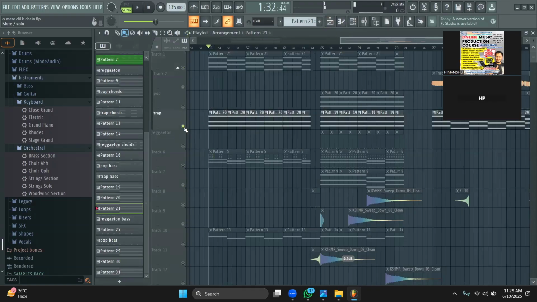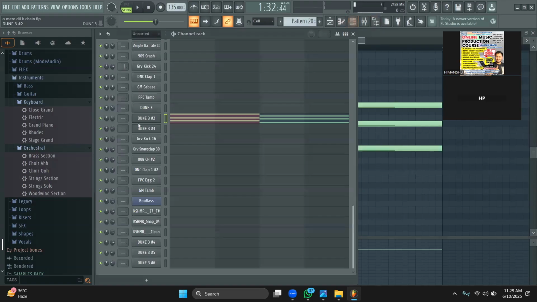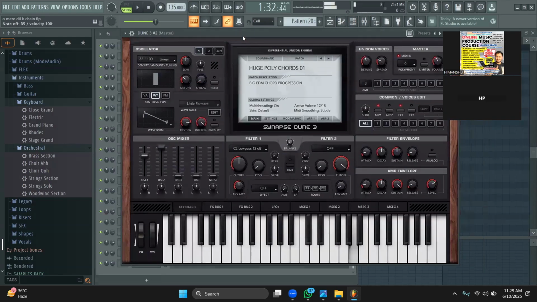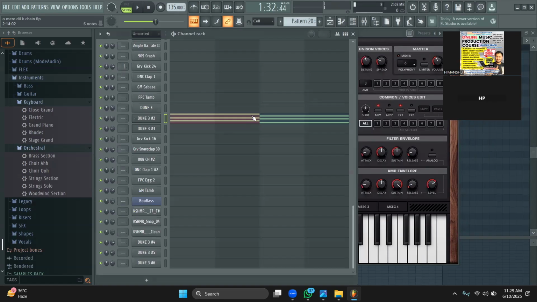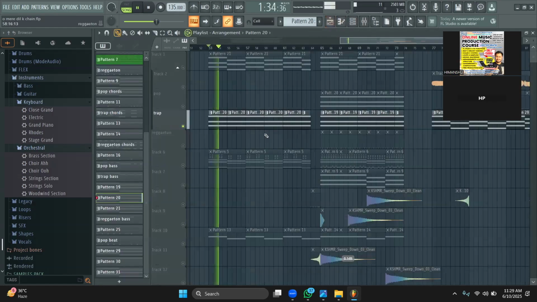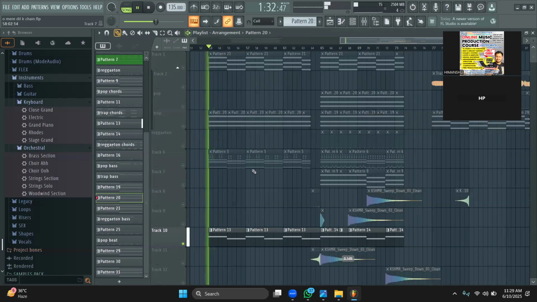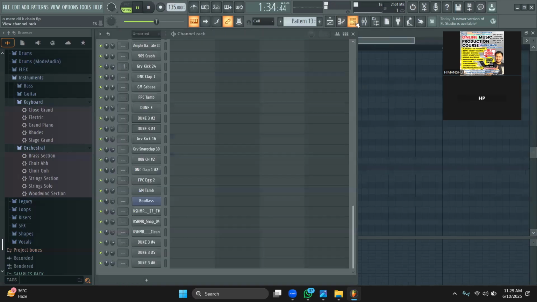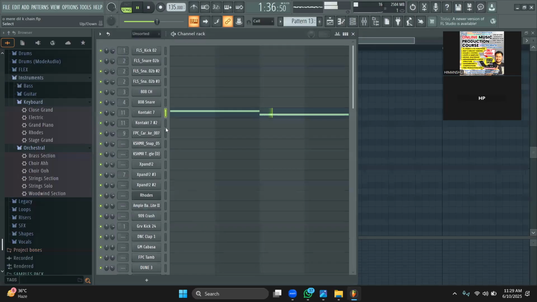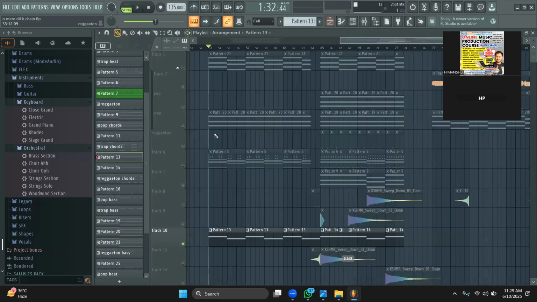Then we added one more thing. We just added the chord, and this sound was like this. I added the chords here. Then I added one more. See that thing? And these sounds like this.